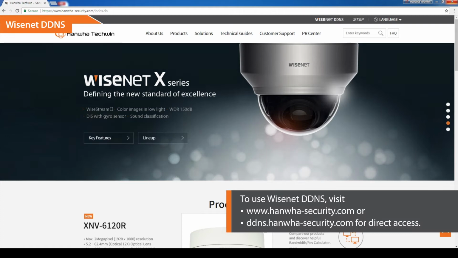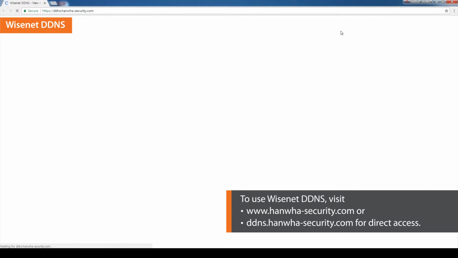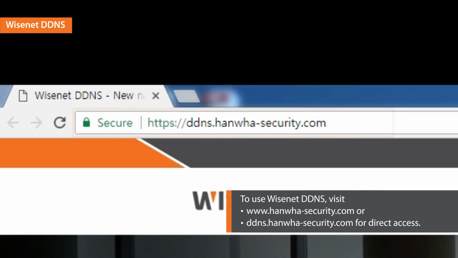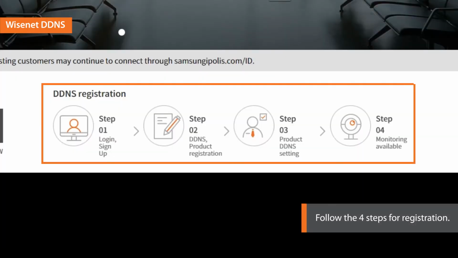Hanwha DDNS introduces WiseNet DDNS service. Visit us at hanwhasecurity.com and click on the top right button that says WiseNet DDNS, or for direct access, visit ddns.hanwha-security.com. Follow the next 4 steps to use WiseNet DDNS.